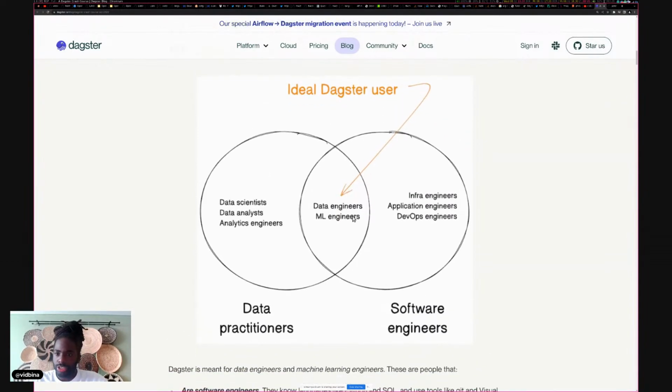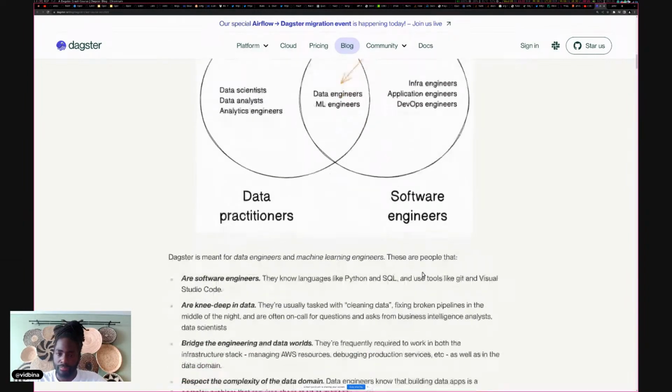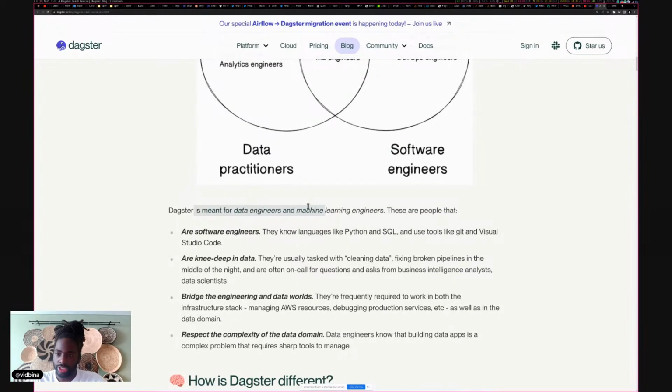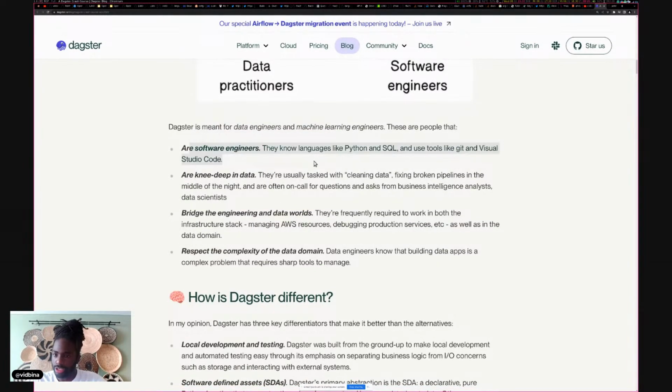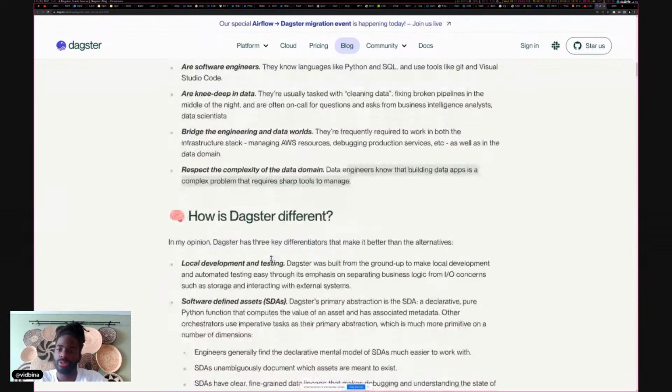Ideal user: data engineers, ML engineers. Well, this is going to be us, right? Infra engineers, application concepts. Probably not for, yeah. Dagster is meant for data engineers and machine learning engineers. These are people that are software engineers, know languages like Python, SQL, knee deep in data, bridge engineering and data worlds, frequently required to work in both infrastructure, managing resources, developing production services, as well as in the data domain. Respect the complexity of the data domain. Data engineers know that building a data app is a complex problem that requires sharp tools to manage.